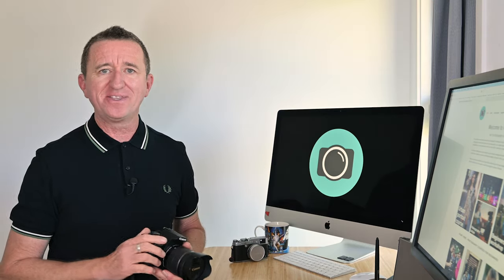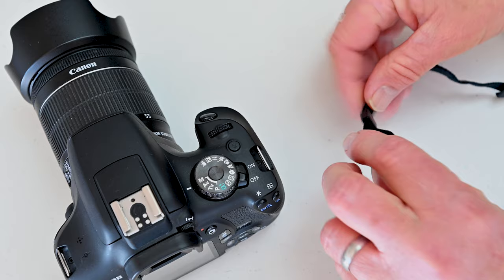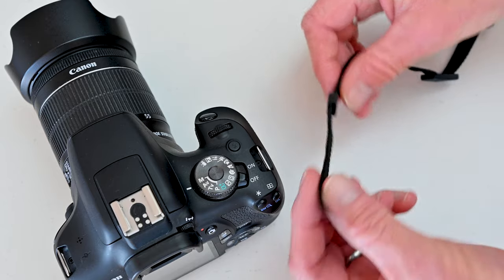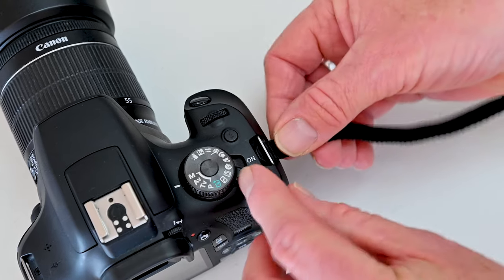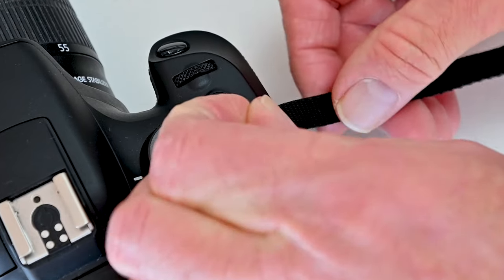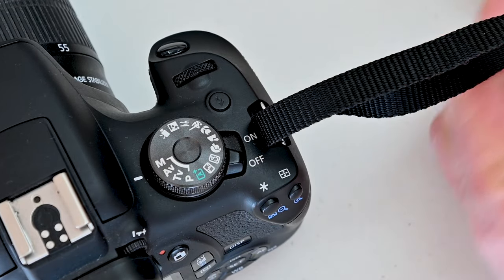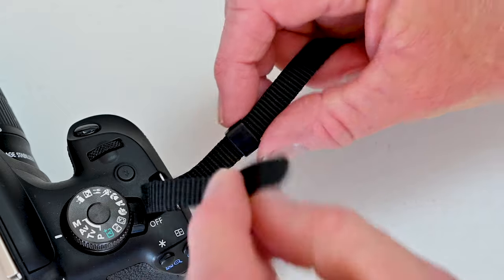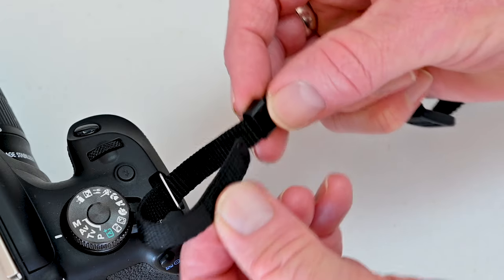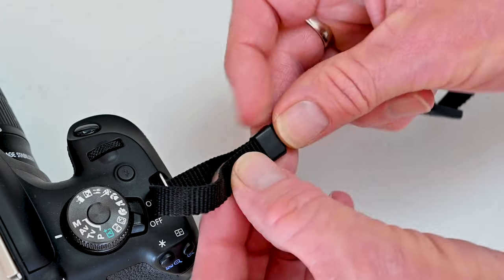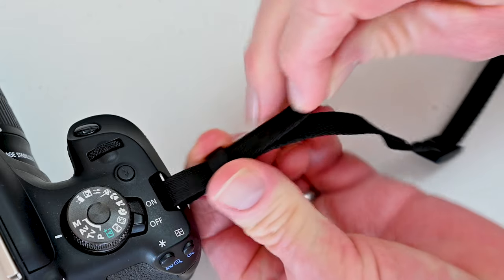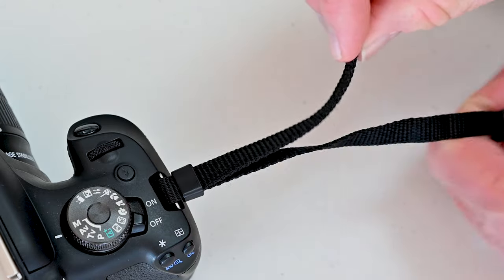Okay, so let's start off by talking about how to correctly connect the camera strap to the camera. For this demonstration, I'm using a standard camera strap that came with the camera. Now, the first thing I need to do is pass the end of the strap through the metal eyelet on the side of the camera. Then I pass it back through this piece of plastic, which is actually called a strap keeper. This helps to keep the strap tight against the body of the camera.